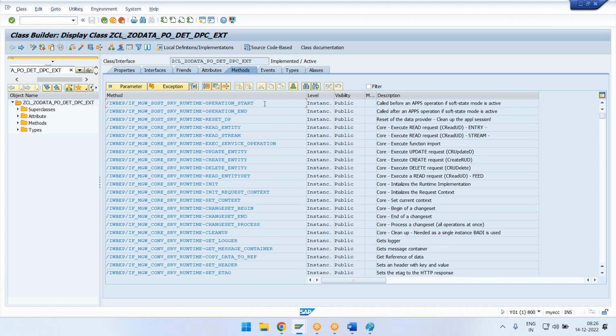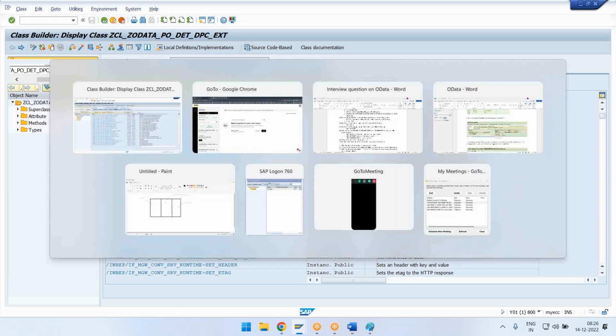These are the two batches: operation start and operation end. These are the two methods which we have to execute for writing your code in the form of batches. So when to start your operation, when to end your operation. So these are the two methods.